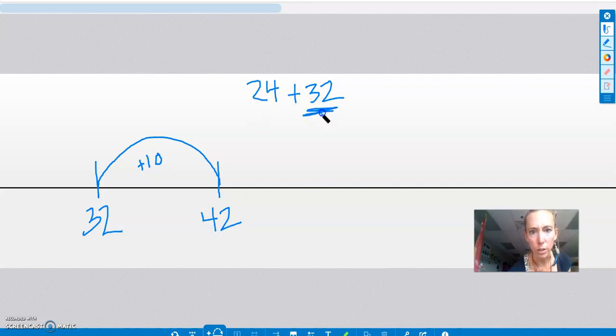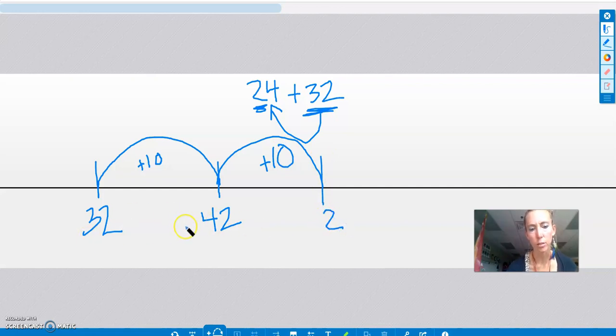But I don't just want that. So here's 32. I'm trying to go 24 more. So I need to go 20. So 10. And then I need another 10 to be a total of 20. And now here I'm at something 2. So instead of 30 to 42, I'm at 52.